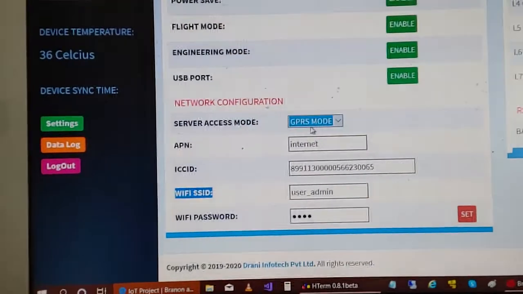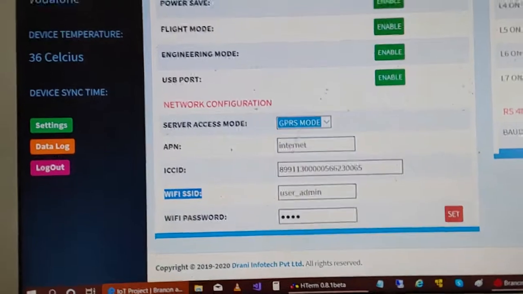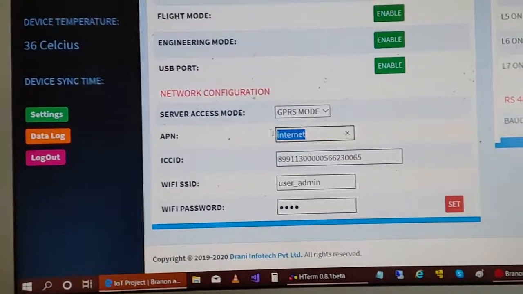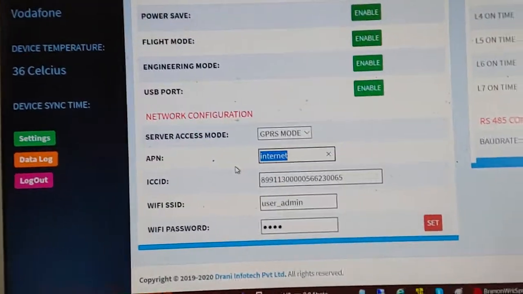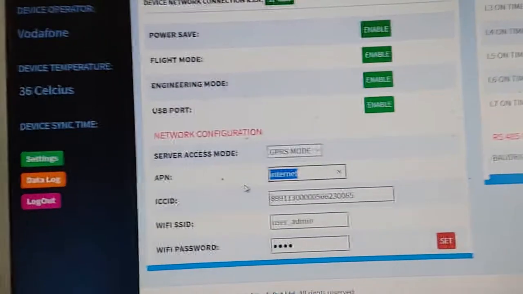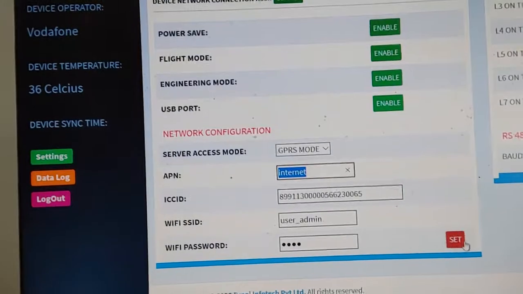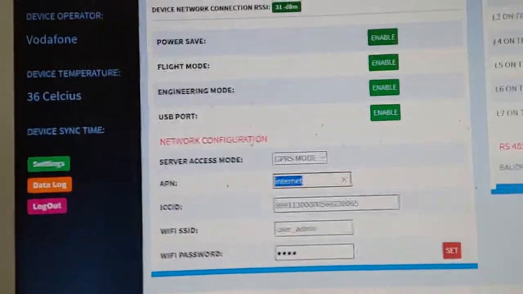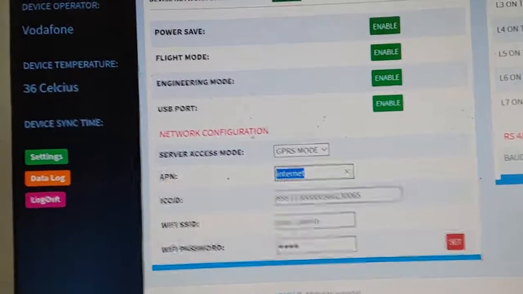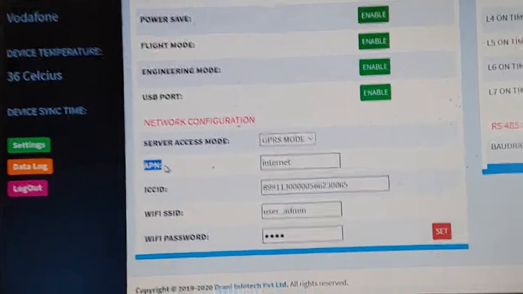But let me tell you that your settings have to be very correct, because of the APN which you are setting from here. Suppose your device is in Wi-Fi mode and you want to go to the GPRS mode, and you give a wrong APN. Then once you set it, if your APN is not correct, your device will go out of connectivity. So please make sure that the access point name is correct for the given operator.